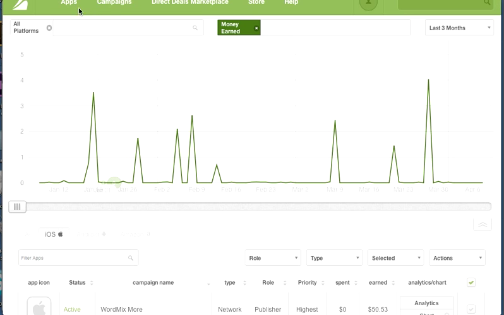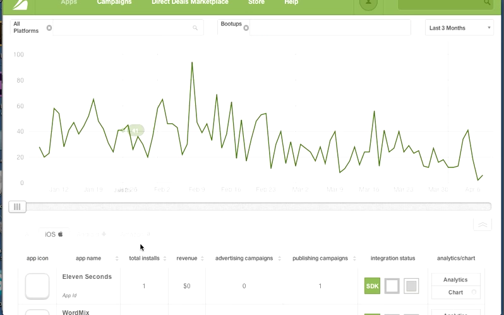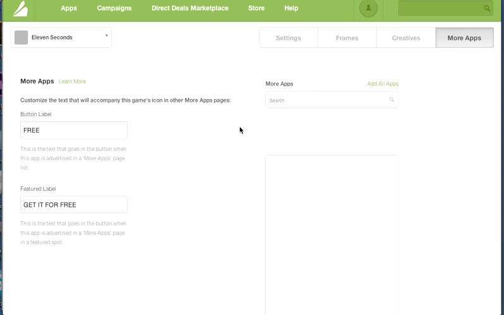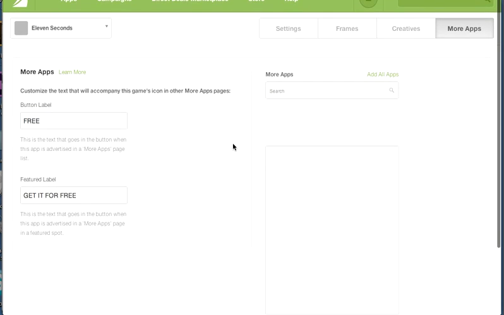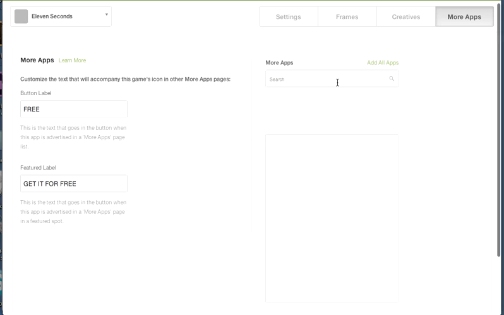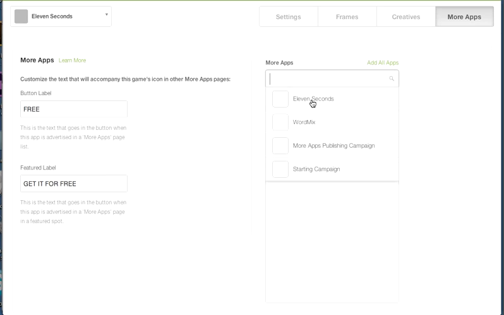Once you've got that done, switch over to your apps page. Select the app that you put it in. This is my test app for showing this. Now on your apps page, switch to More Apps. And this is where we're going to set up which apps get shown. So you can show your own apps. If you want to advertise your own apps, then like I only have these two set up in here. You can select, well, this is the one that the ads are going to be shown in, so it doesn't matter. You can show this, and the campaign that you just set up is the More Apps publishing campaign.